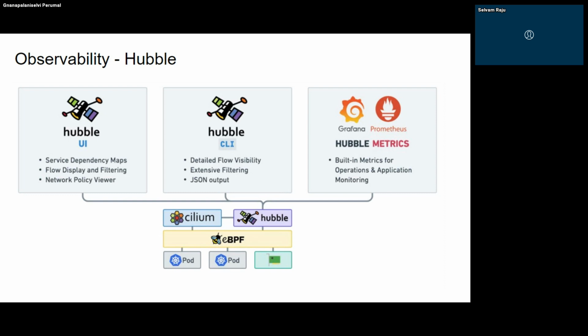This interface enables users to explore and visualize the collected data, providing a service dependency map that shows how services communicate within and between namespaces. It also has a built-in network policy viewer, where users can filter results and gain a better understanding of the network traffic.